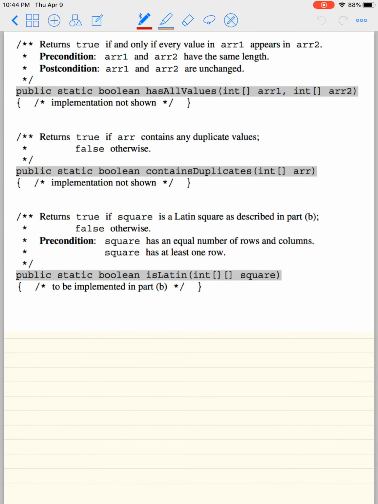We have these methods here. The first one is public static boolean hasAllValues. It takes a single-dimensional array and another one, so it takes two of them, and it returns true if and only if every value in array 1 appears in array 2.